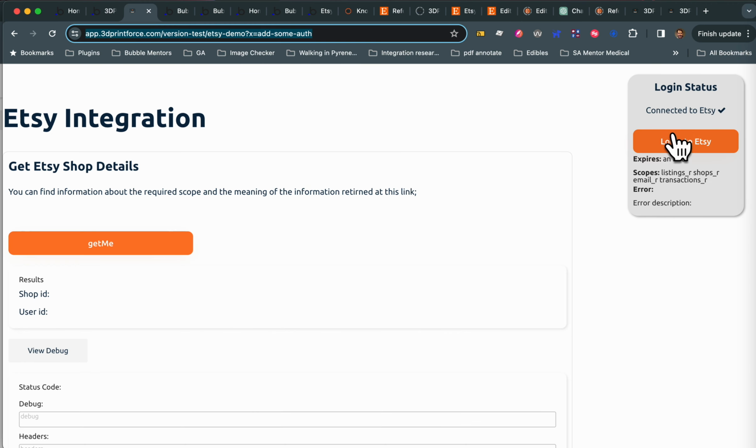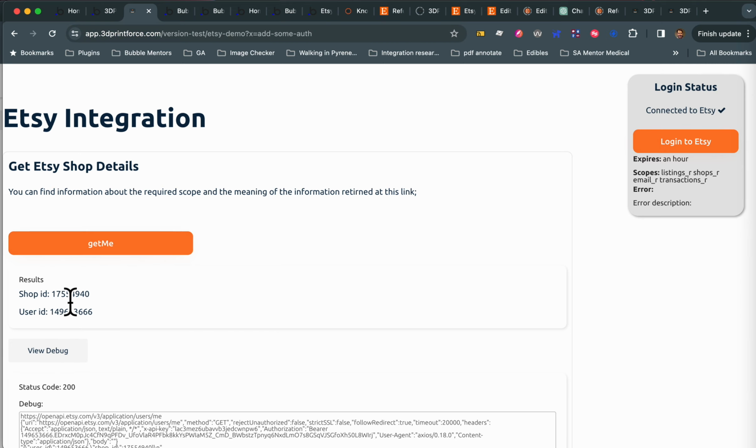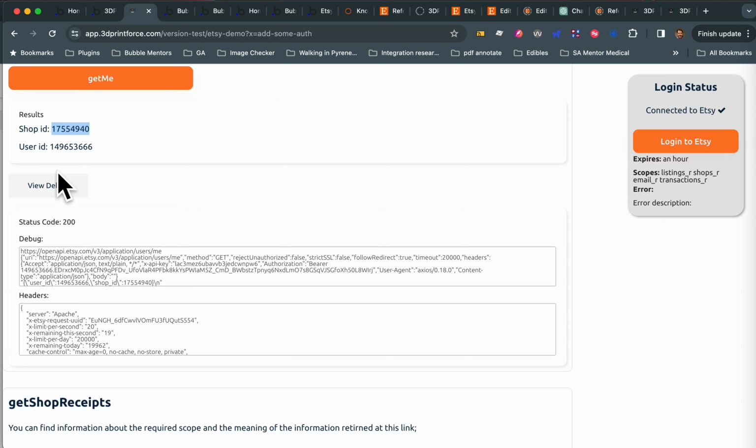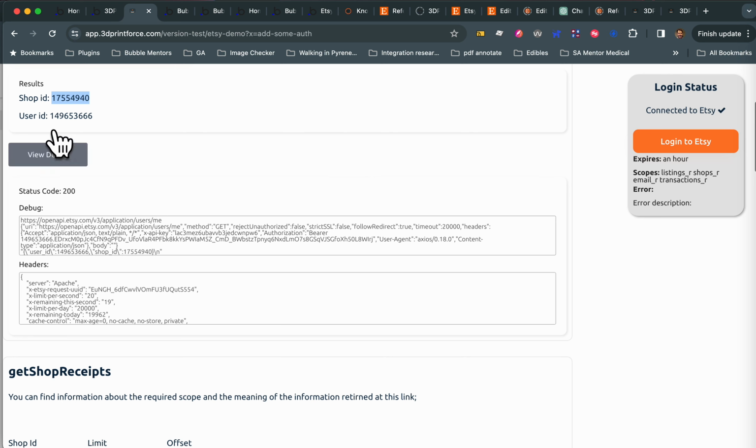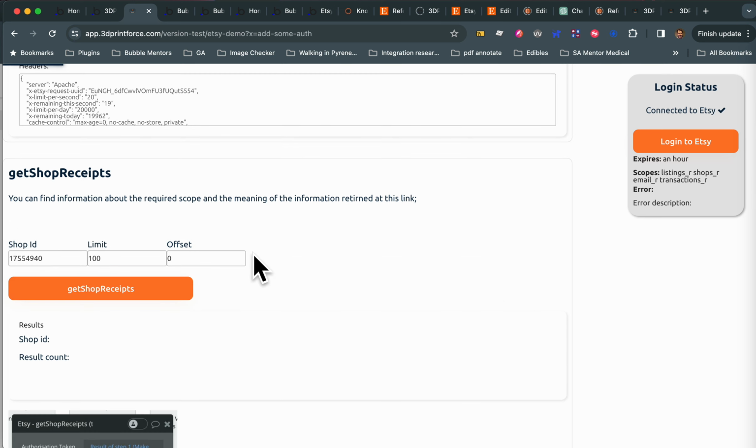What it looks like is I logged into Etsy, because I had a session in this browser already from the previous login for your Etsy account. If you log in here, this is your shop ID, and there is this debug information. Here are shop receipts, and it's a paginating API, so you can get 100 at a time.